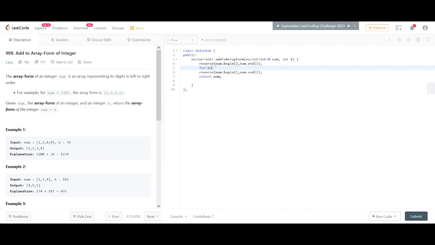So for int i equal to 0, i less than num dot size, or what we can do is have a while loop: while i is less than num dot size, or the value of carry, int carry should be there. The carry thing would be handled specifically later on. That carry will come after some time, but yeah, it should be and carry.